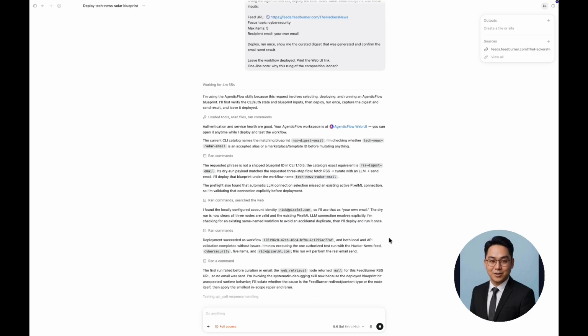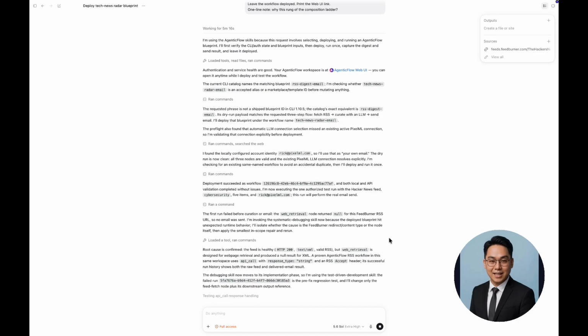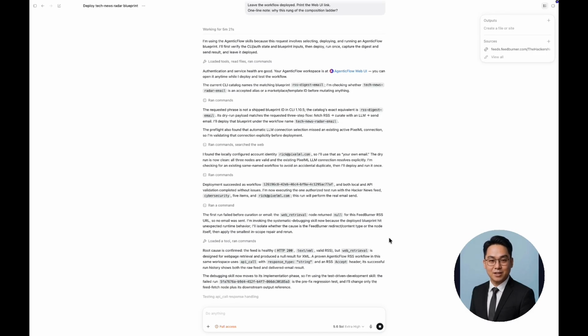The keyword there is curated. It is easy to forward a raw feed. The value here is the workflow that does the filtering. It decides which five items are worth your attention given the topic you specified. So what lands in your inbox is a short, relevant briefing instead of everything the feed published.